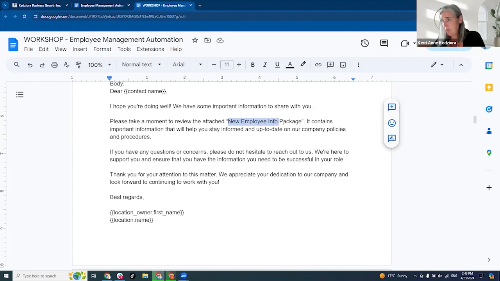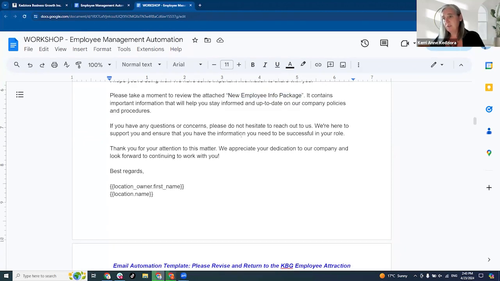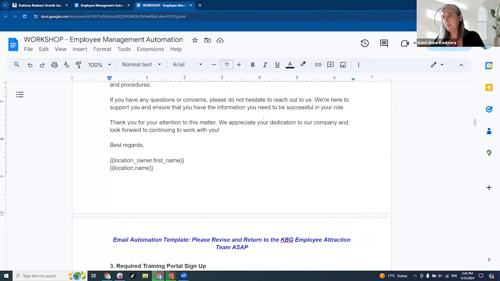Now, this new employee package template is available to master plan clients and freedom clients. If you are a foundations client and you have invested in Go High Level, let us know. We'll send you this new employee info package template. It is free with Go High Level sign up. Okay, so it tells them to look at that. You're going to read through it, make sure that you agree with everything, and on you go.